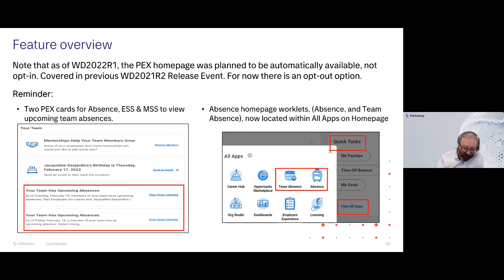For managers, the MSS card shows upcoming absences for subordinates, and you can quickly view your team absence calendar directly from there if that's in use. And for employee self-service, you can see upcoming absences for your team. And again, if you click that link, it'll take you into your own absence calendar. So if you've enabled the ability to see colleagues' events in there, then you can see them directly in the normal calendar view.